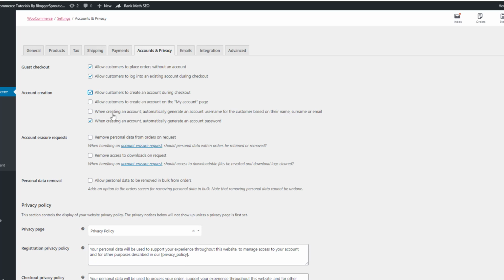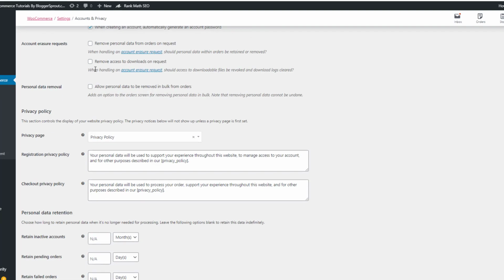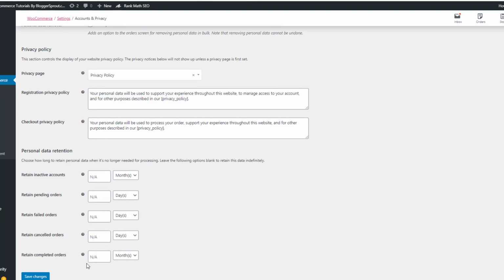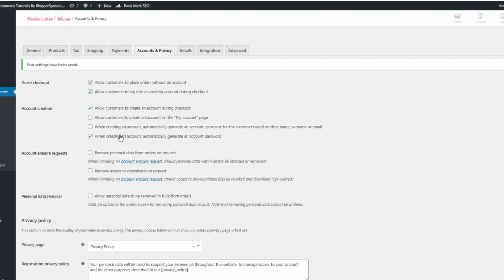So this is when creating an account, automatically generate an account username for the customer based on their name. I don't recommend this. Let the customer decide what their username is, because most customers use their unique username to log into a website. So after that, come here below and click on save changes, and everything will remain the default.